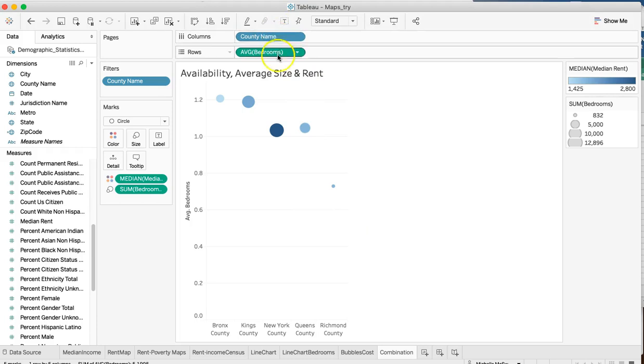So here we have both an X and a Y axis. We have the county name along the X axis in the columns. We have the bedrooms on the Y axis in the rows. We have color indicated by median rent, where the greater the rent, the darker the color, and the number of bedrooms indicated by the sum of the number of bedrooms.